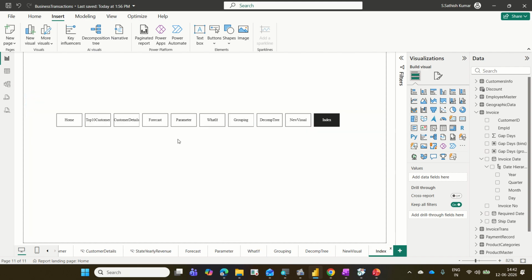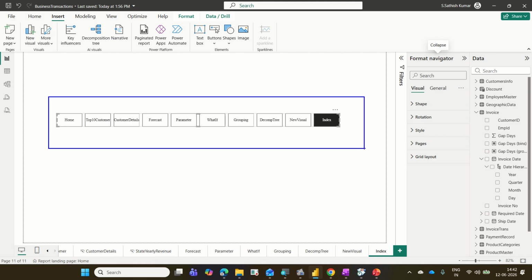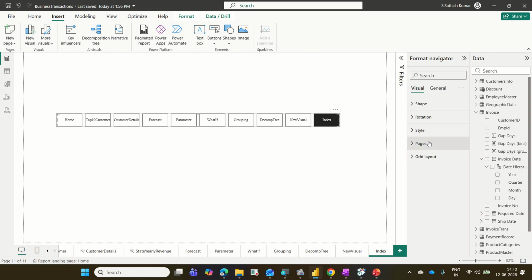Okay. Now select this navigator. Go to the right hand side, to the format navigator. Under format navigator, you can see pages and grid layout. Let us go to the pages.